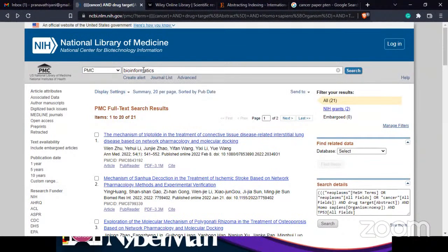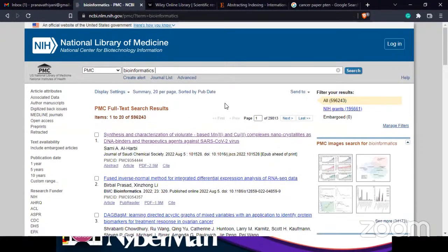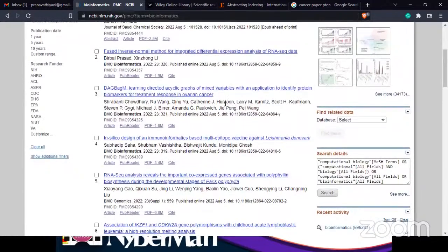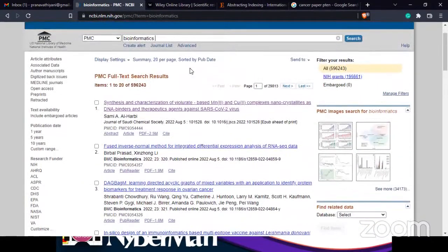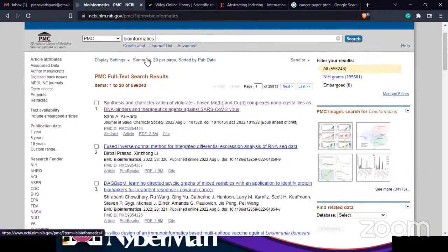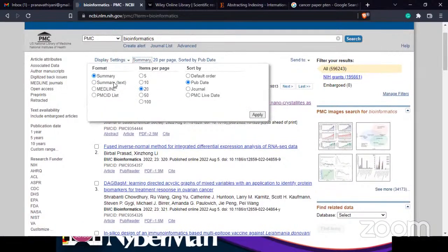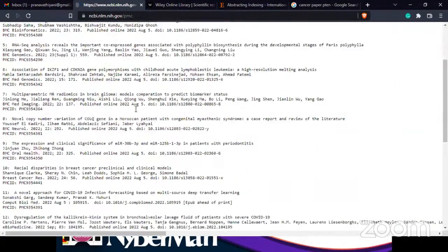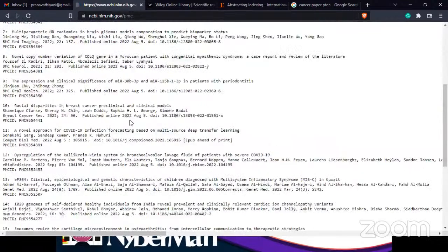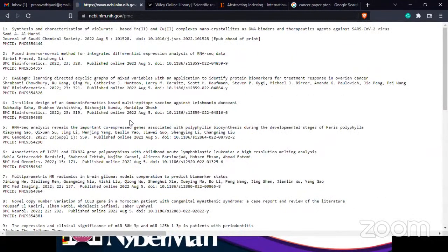If I generally search bioinformatics, it will give me a list of articles which use bioinformatics in their data analysis. Since I have sorted, if you click summary, it will give you a summary of the text. You can download it. So this is the summary of the articles which are listed there.